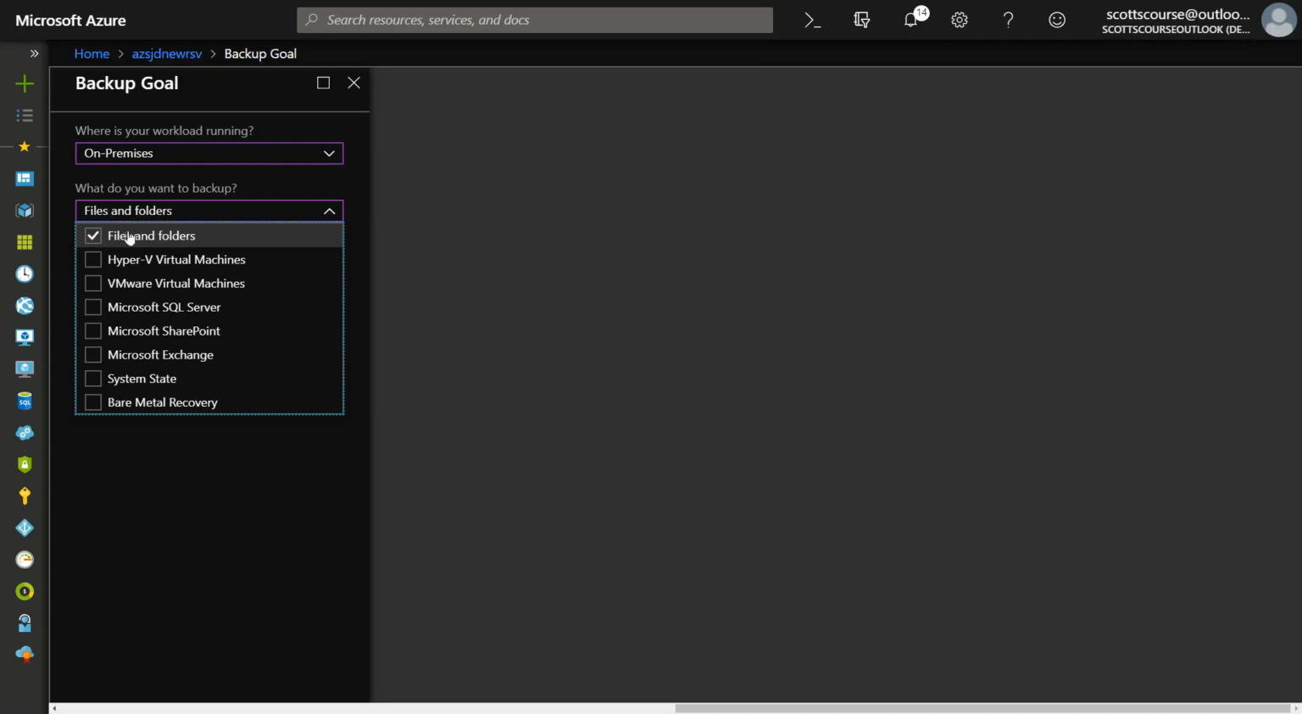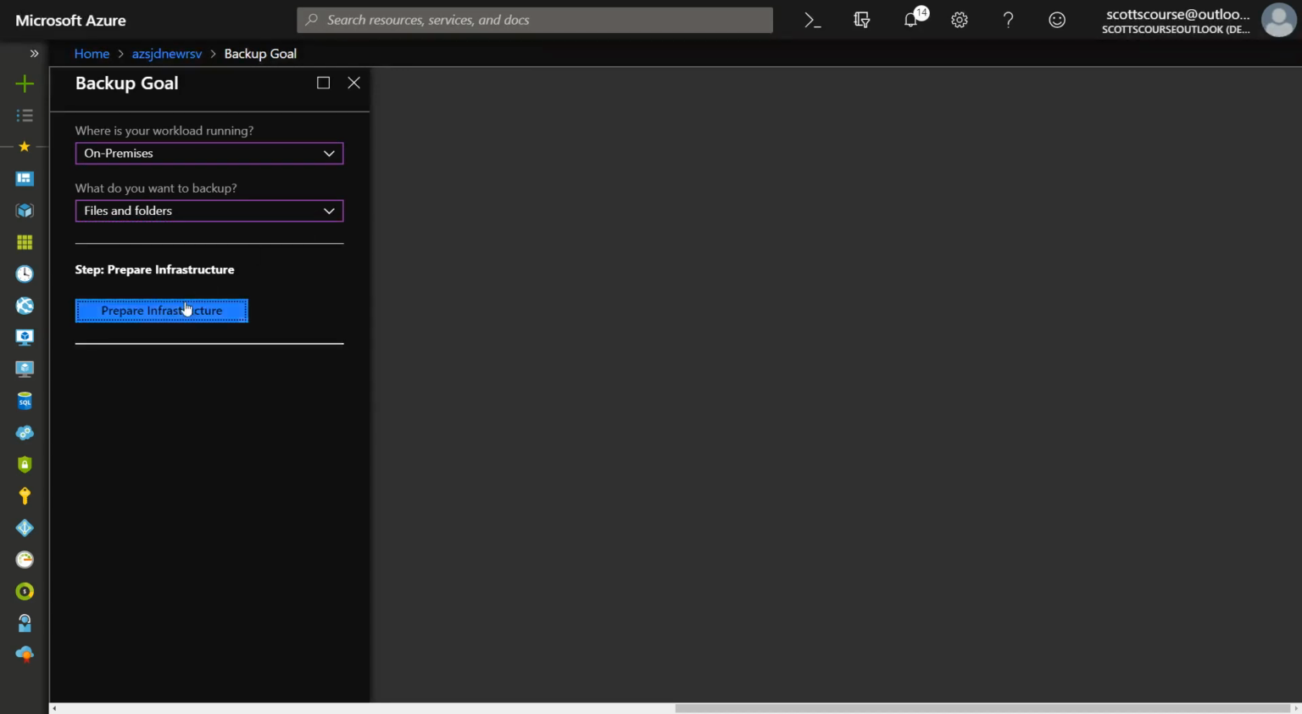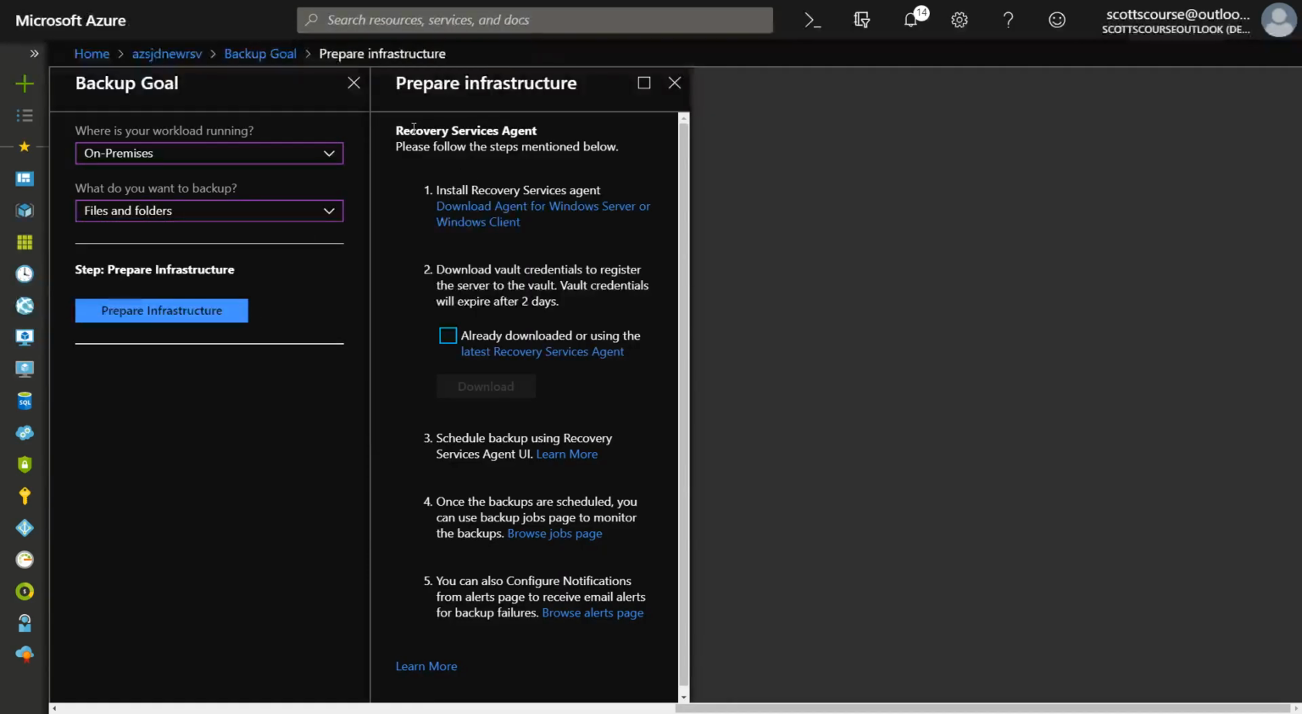Starting with the simplest option, the files and folders option, we're going to see that Microsoft is recommending that we download the agent, basically the Recovery Services agent, to our local machine, and install this on the server that we want the files and folders to be backed up from. Once we get the vault credentials, we can register that agent into this particular recovery services vault, set up a schedule, and choose the files and folders that need to be backed up.